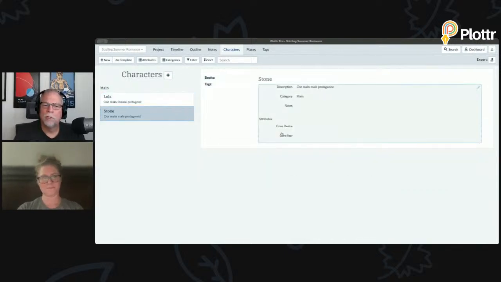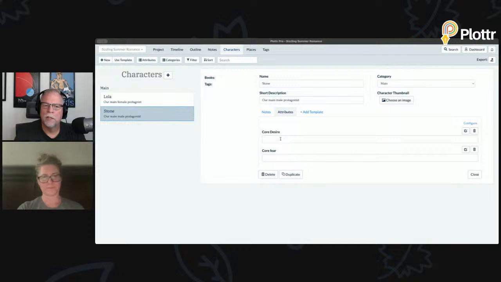What does Stone want? What is his core desire? Let's talk about that for a second. Ice cream and butter and cream fudge. Yeah, just open it after a terrible separation.